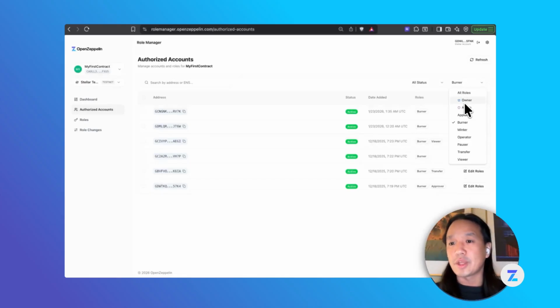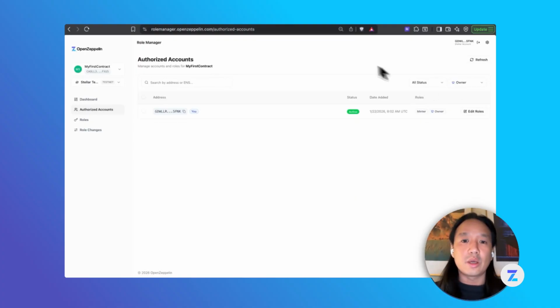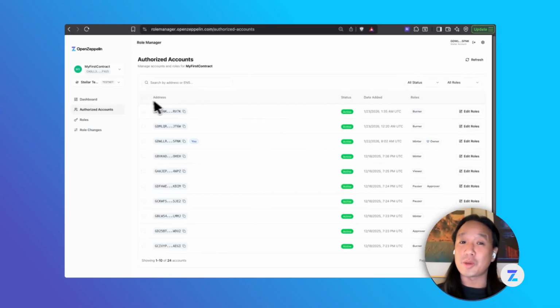And you'll notice here that the owner and admin are signified in a special way. That's more so for UX. And as well, you can see that the connected wallet, as I mentioned before, is the actual owner of the smart contract. Let's move on to the roles page next.